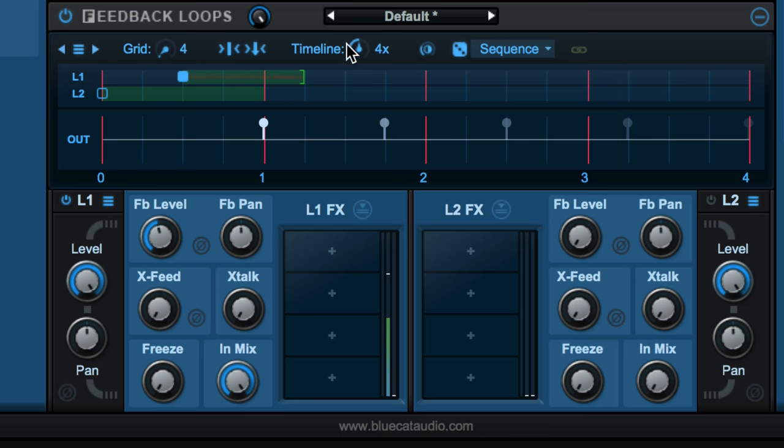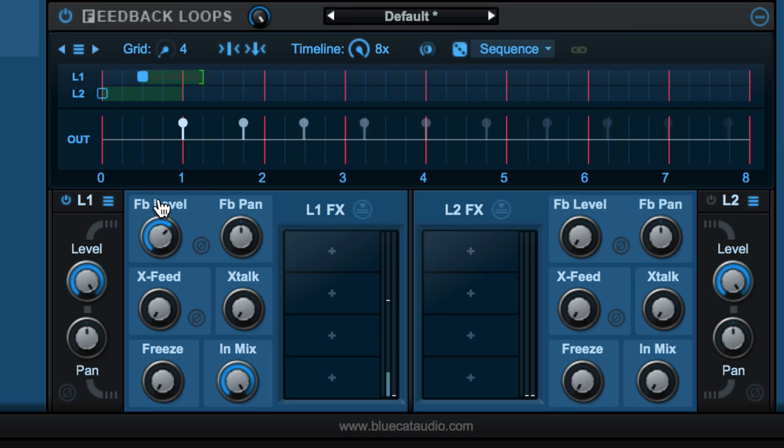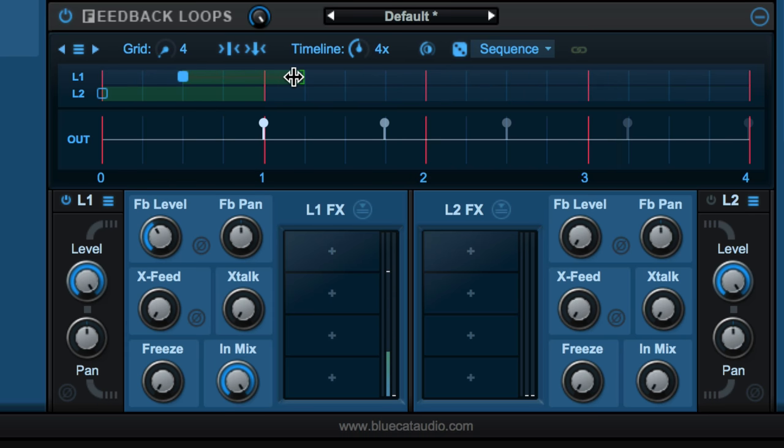Now, once they're off the screen, we can multiply the timeline display with this to view a greater amount. I'll go up to 8 times, so we can see now the additional replies that are generated with the increased level. And we can control the contrast of the display with this knob here. I'm gonna go back down to 4. And if I set a longer time, each subsequent reply generated from the feedback loop is increased.